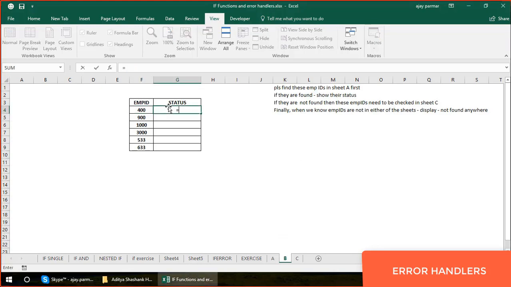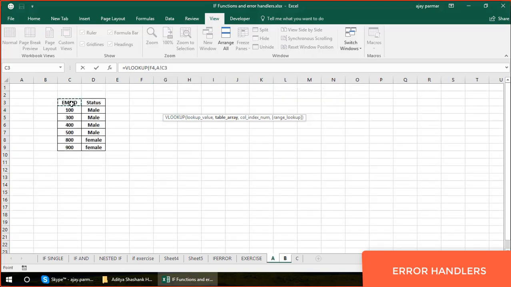So I go and use the VLOOKUP here. VLOOKUP this employee ID in this table. So I go and select this sheet. We have already done this, how to use the VLOOKUP in the different sheets, if you remember. And then I say the second column and then the exact match, right? This is how we write the formula, guys.